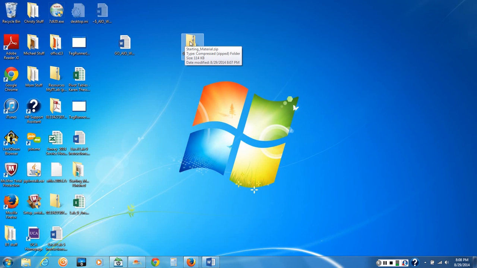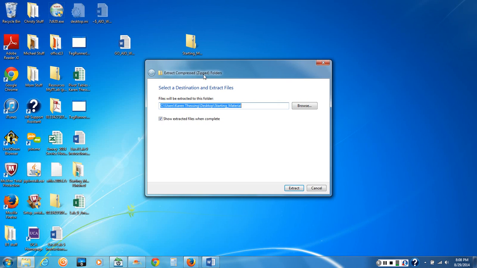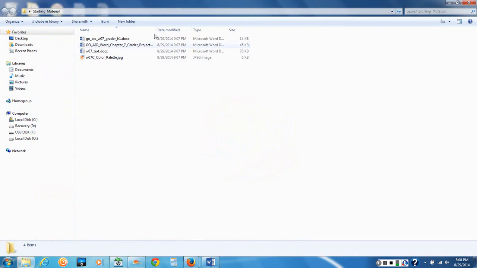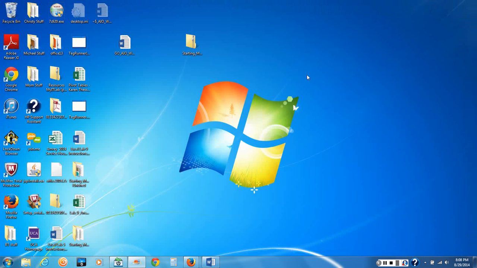Shrunk, whatever word, just right click, extract all. When the extraction wizard window comes up, click extract, and there's all 4 files. Just make sure you now have a folder with a zipper on it, the same name as the one without the zipper. Make sure you use the files in the unzipped folder.